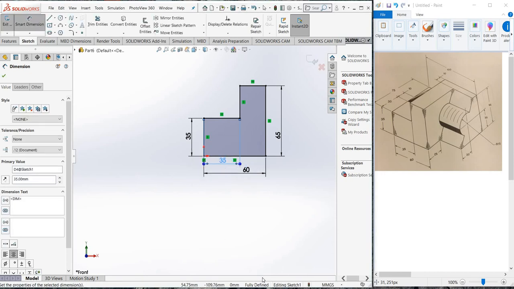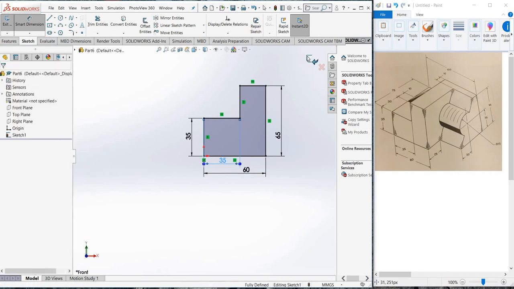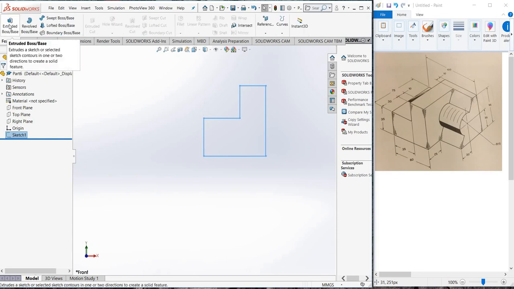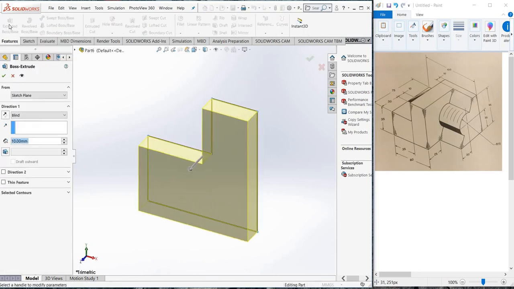Alright, looks like our sketch is fully defined. You can see that it says fully defined right here. So accept our sketch. And while this Sketch 1 is highlighted, you go to Features, click on Extruded Boss/Base, and we're going to extrude it by 75. That's the total depth of this part.